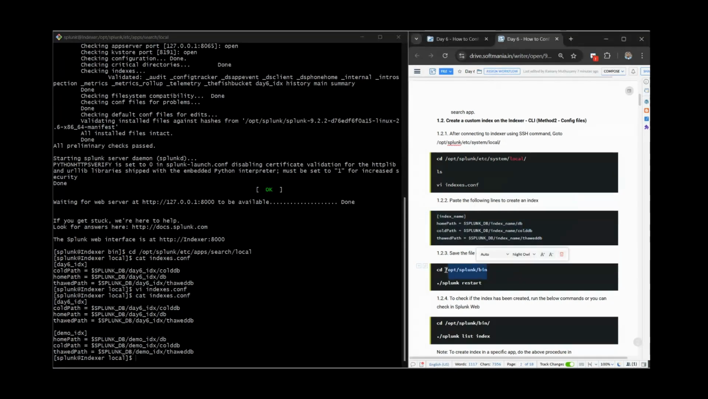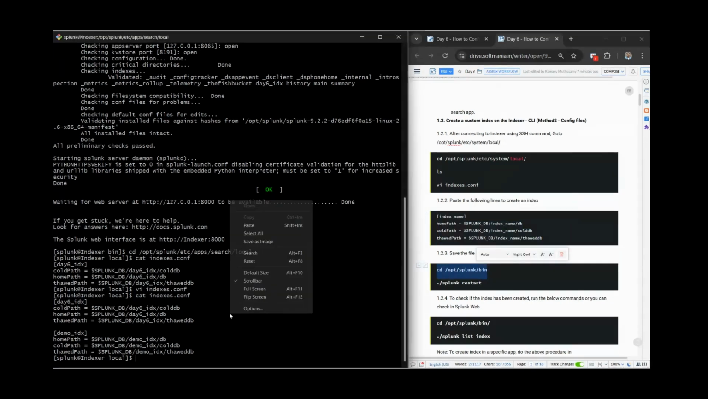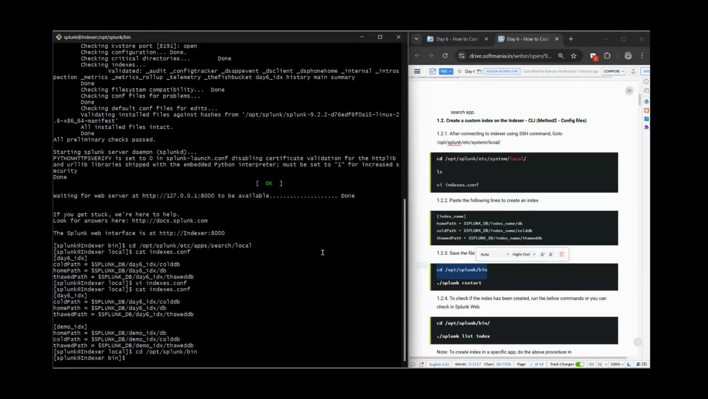Because we are creating it from the configuration file, this needs a restart. I'm going to this bin directory and doing a restart.